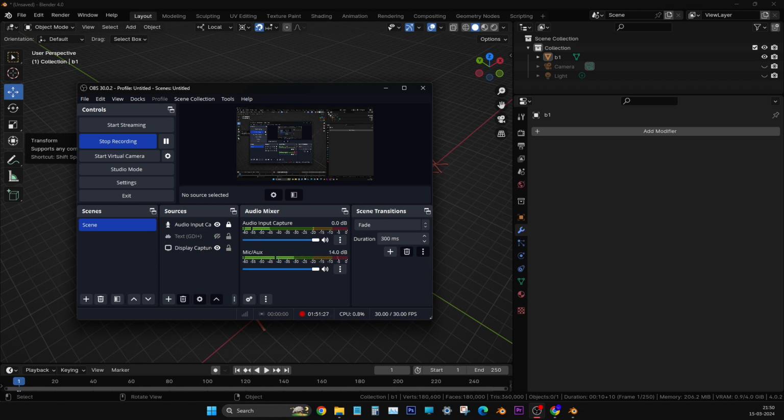Now select the object. No, it is correct only. Oh, you want to deselect it? It doesn't matter. Yeah, it's okay, no problem. Select the object.